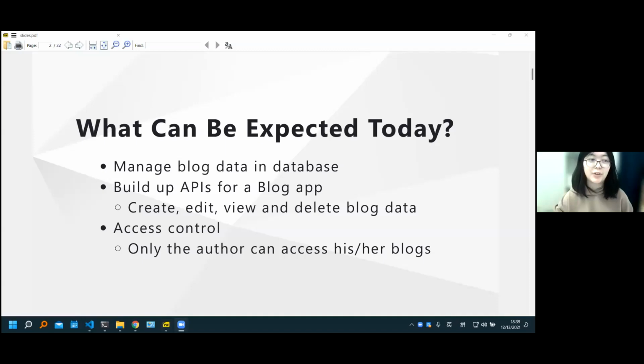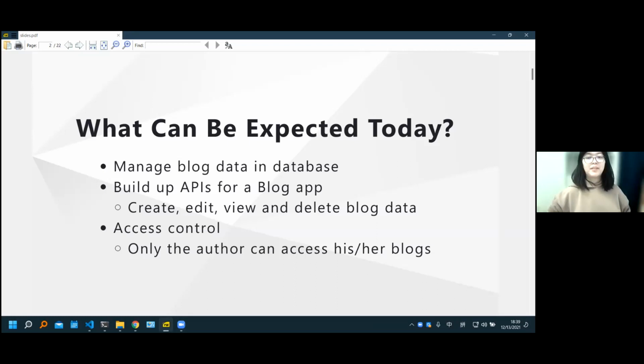To modify our data. Okay, got it. Yeah, we only want to allow the user himself to modify their own blocks. So that's what we're gonna do today.